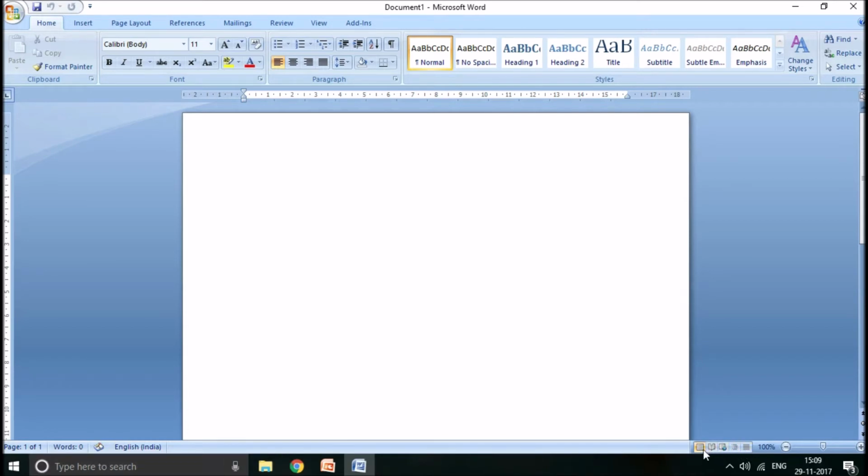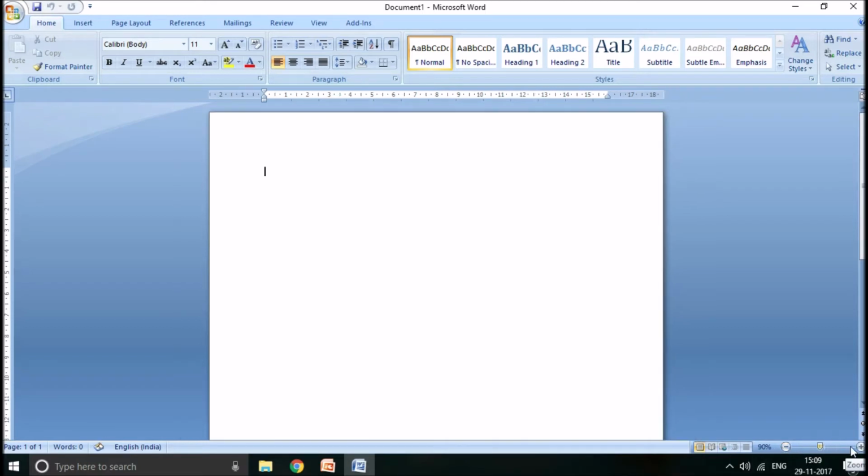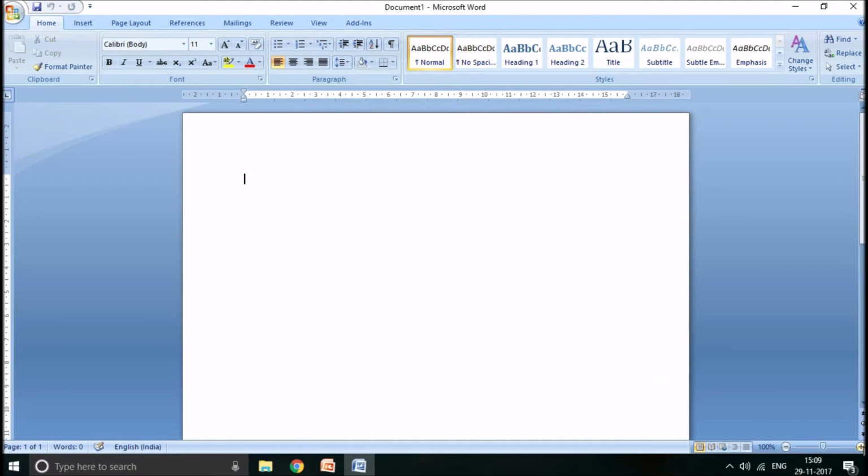This is where you can set the layout of the page, and this is a zoomer, so you can either zoom out or zoom in the document however you want. Now this is a scroll bar using which you can scroll up or down the document. Hope the basic terminology is clear, which are the things you can see when you open a Word document. So this is how you open a blank document.